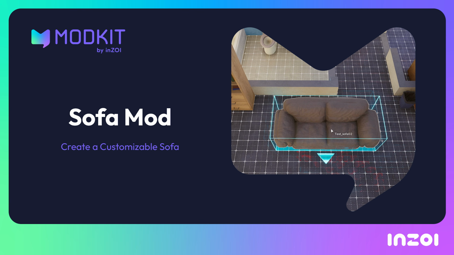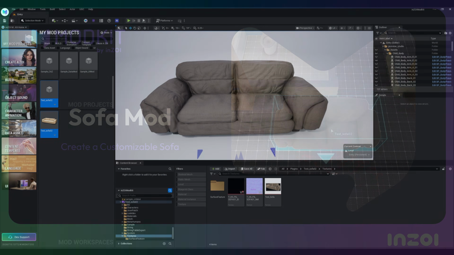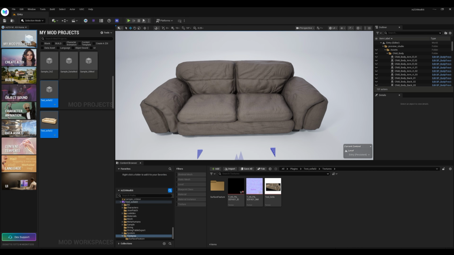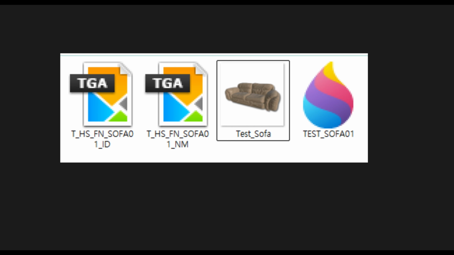Hello everyone. In this tutorial, we'll go over how to create a customizable object. We'll be using a sofa as our example. Before we begin, prepare the following assets: one mesh, one ID map, one normal map, and one icon image.